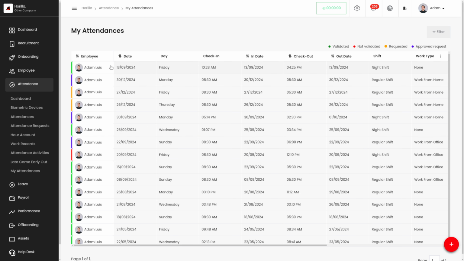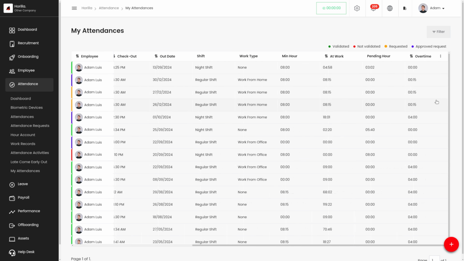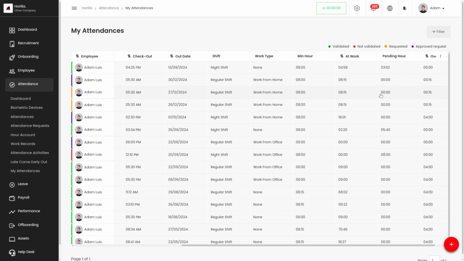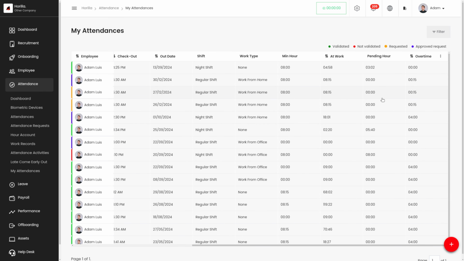Here we can view the date at which the attendance was made. This is the date and we have the day. And then there is the check-in time and day. Then we have check-out time and day, and the shift at which he was working. And then we have the work type. And then we have details like the minimum hours, at work hours, the pending hours, and overtime. We will be able to add or remove the columns in this view by clicking over here.